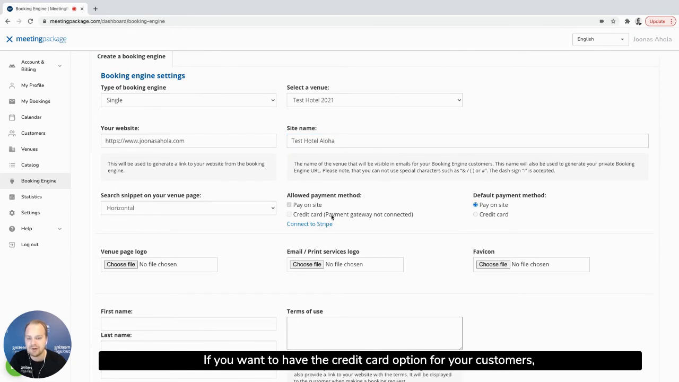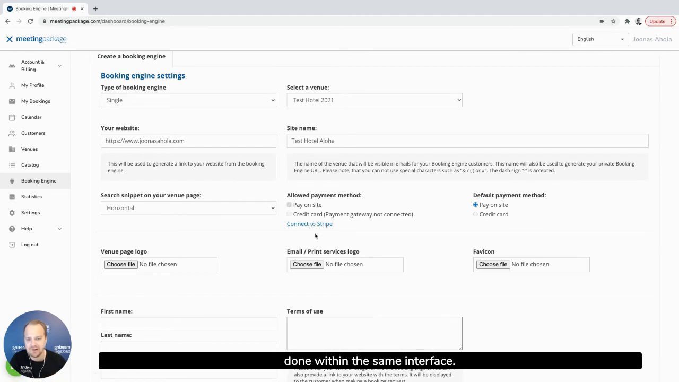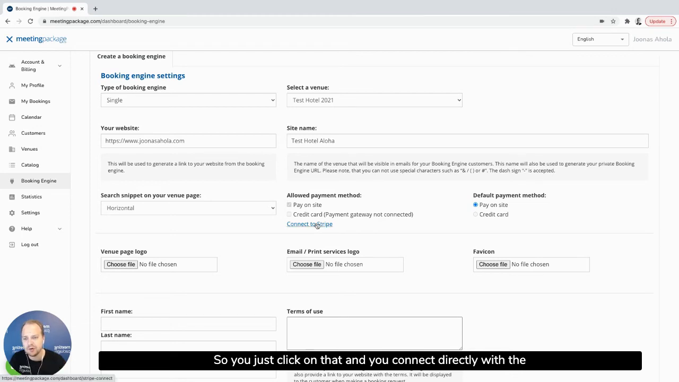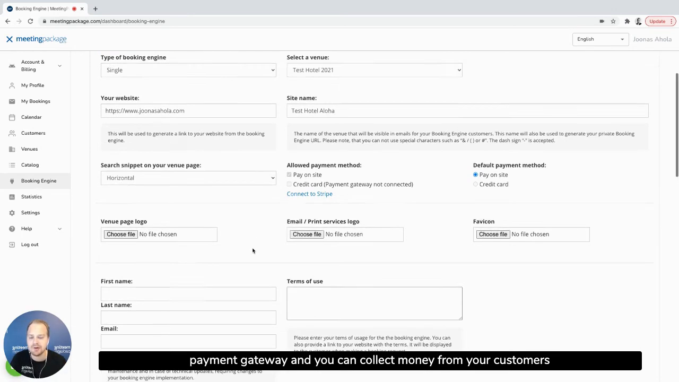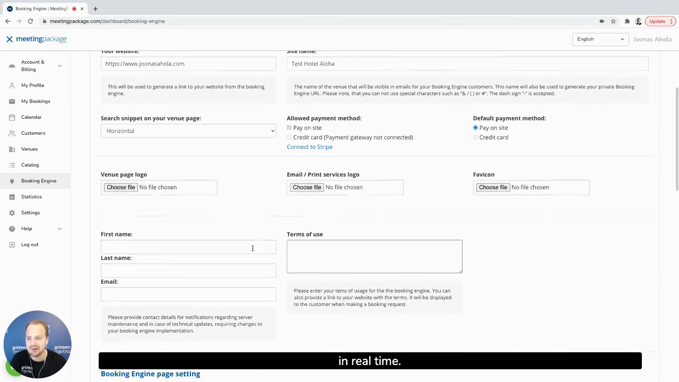If you want to have the credit card option for your customers, you need to connect to Stripe Payment Gateway, which is easily done within the same interface. So you just click on that and you connect directly with the payment gateway and you can collect money from your customers in real time.